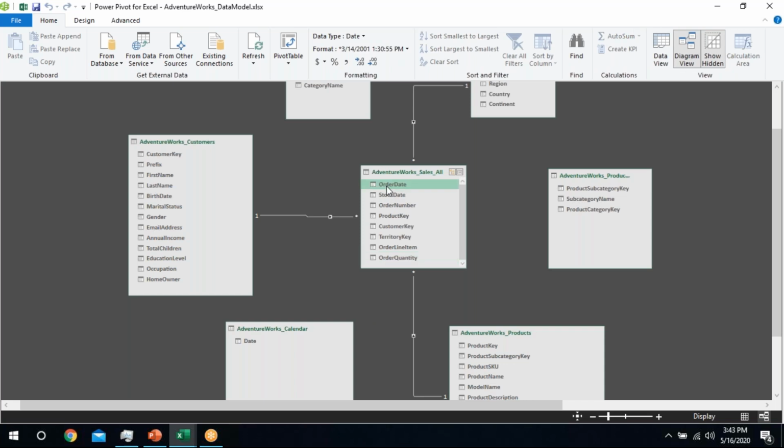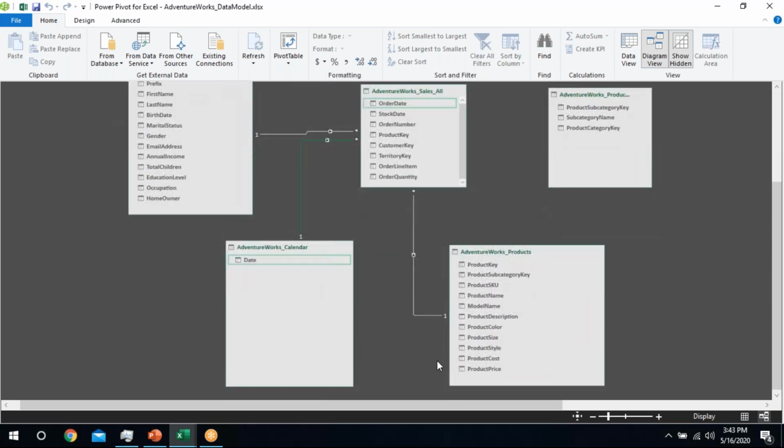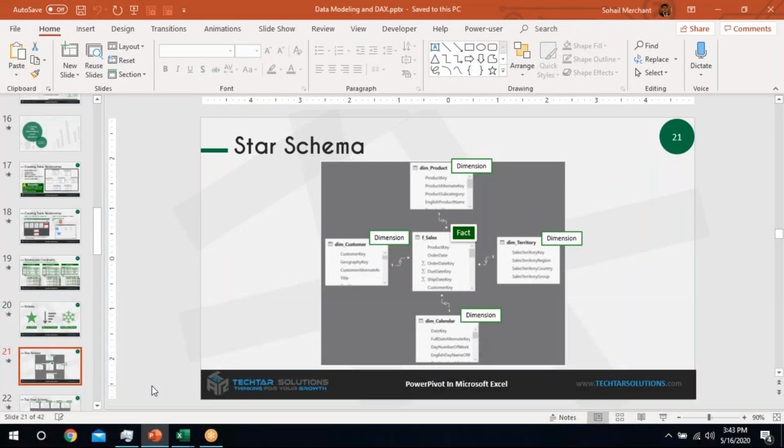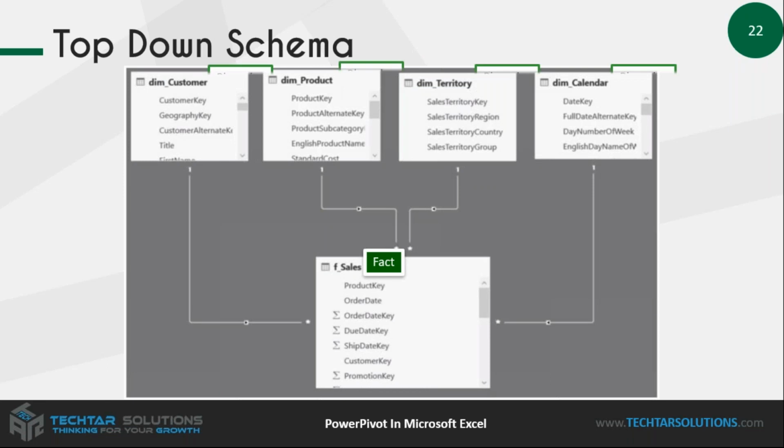We can also create an order date table with the calendar table, right? So this is known as star schema. Star schema is defining or designing your data model in a star shape, right? Where in the center you have the fact table and on the edges you have the dimension tables.